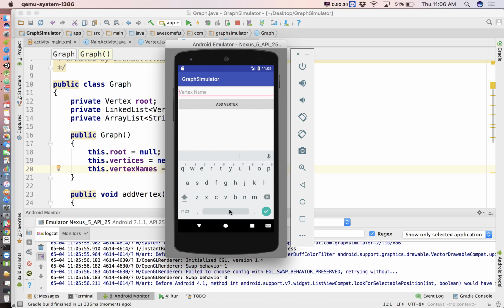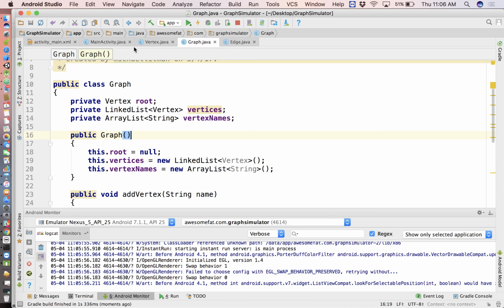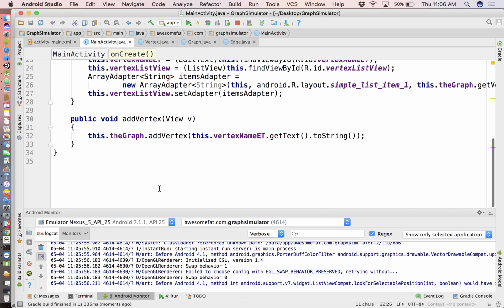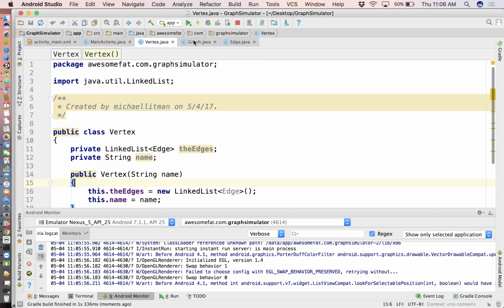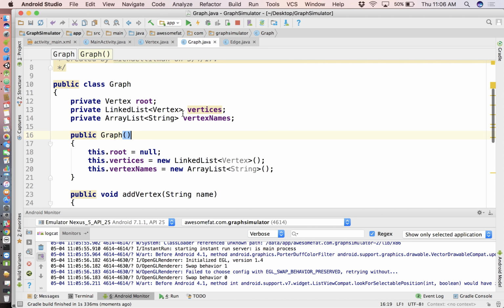Woot. All right, so we'll put in Grafton in here. We'll say add vertex. All right, well, it didn't crash, so I think it probably did get added. So let's trace through this. We told our graph to add a vertex. Fine. Graph adds a vertex. We add the name of that vertex to our vertex names.